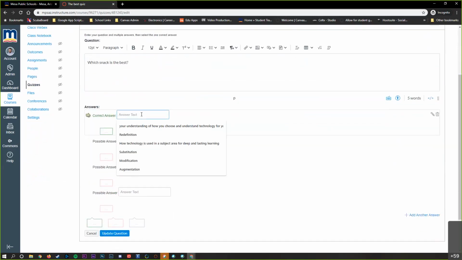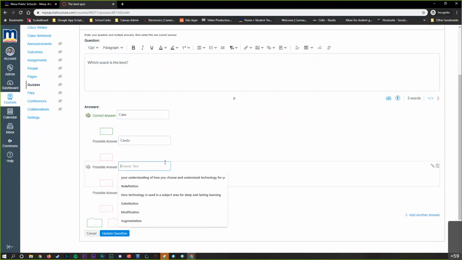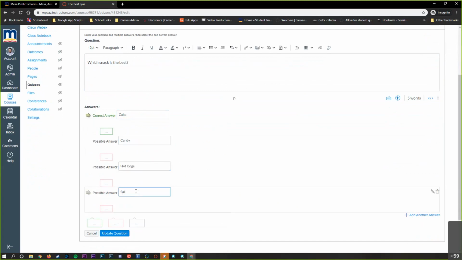Then underneath answers, this is where you type in your answers. So I'm going to choose cake here, if I can spell it right. I'm going to choose candy as another option. I'm going to choose hot dogs. And lastly, salad. So now I have those 4 possible answers.